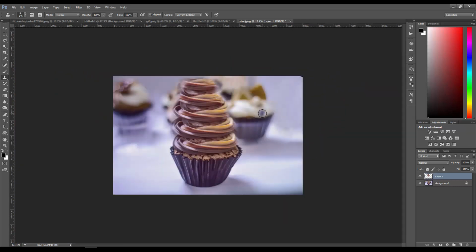But yeah, so remember, hold down the Alt key to select the area you want to sample, click once, and then you can start just to paint with the clone tool. So you're cloning whatever you sampled in the image. So there we go. So yeah, that's how you use the clone tool.